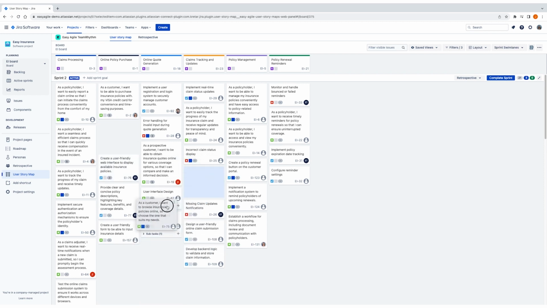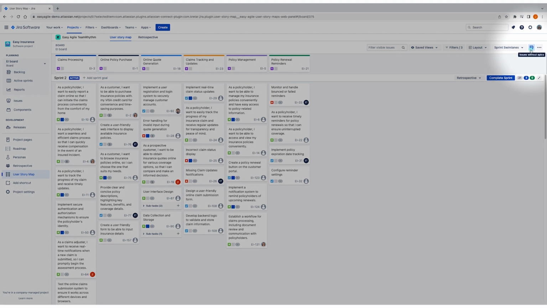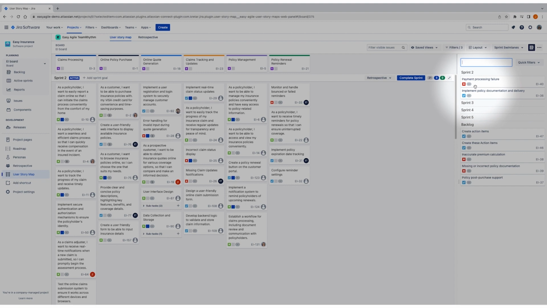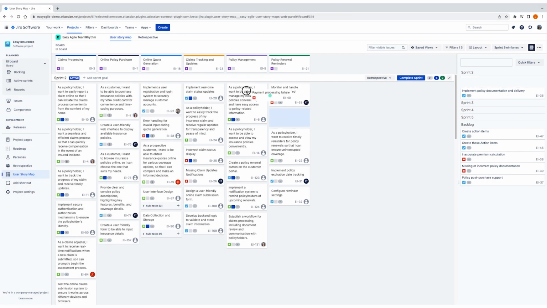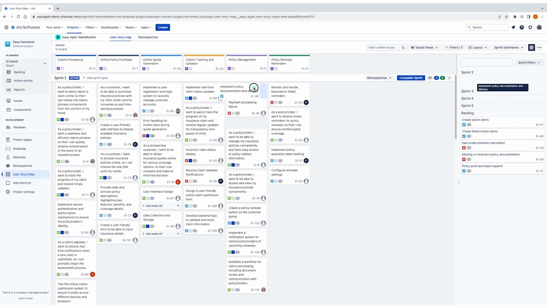If we have issues scheduled in a sprint on our backlog in Jira, but these currently aren't linked to an epic, we can do this by simply opening up our backlog and dragging and dropping an issue directly onto our story map and under an epic.